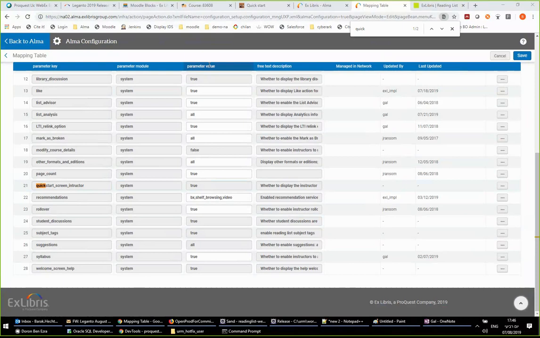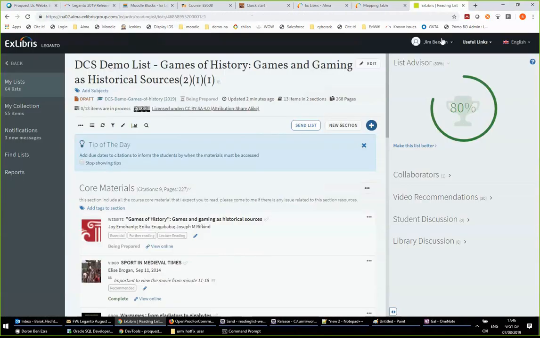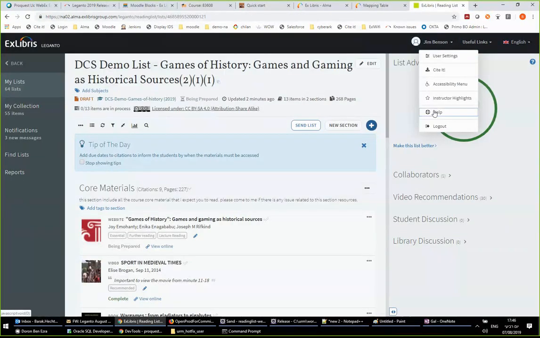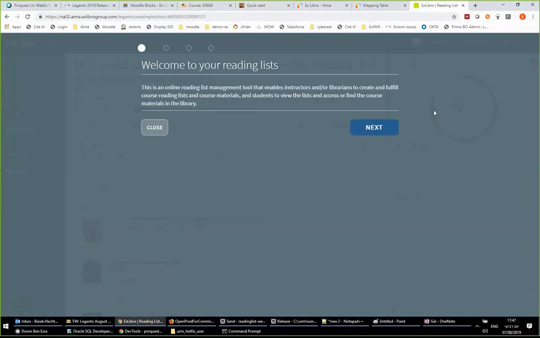Sorry for that. Okay. So again, as I said, two new flags. One to control whether the welcome screen will be displayed for instructors, and the second one is whether the help screen, this screen that appears both for instructors and students, you can also disable this one.